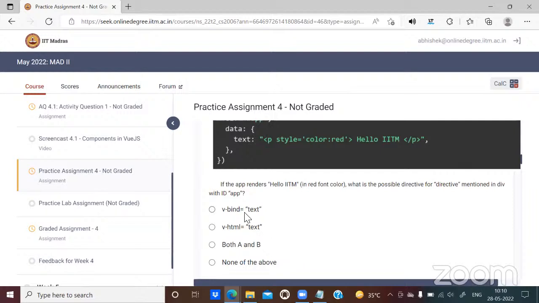Definitely, it's not going to be vbind, because vbind is used for achieving one-way data binding, but that's not what we are looking at right now. What we are saying is that we want the hello IATM message to be rendered in red font color. What is specified in this text string is a paragraph element that defines the CSS property using the style attribute and says that the color should be red. The text that should be rendered is hello IATM.